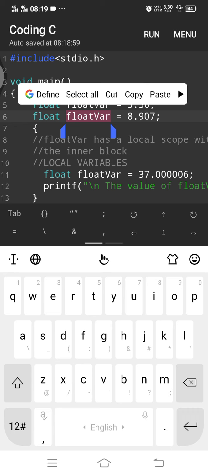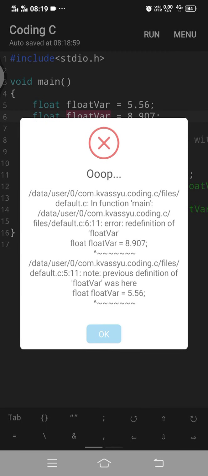And this is actually an error, that you should not declare two variables of the same name within the same scope. If you want to run it, immediately there is an error. Look at the error. Okay. Redefinition of float var 8.907. Previous definition of float var was here, float var equals to 5.56. That means it is asking me to change the name of one of the two, because identically named variables are not allowed at all.